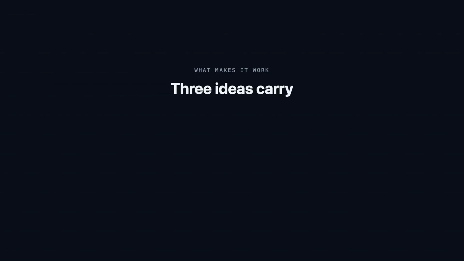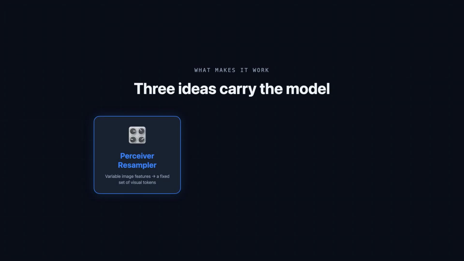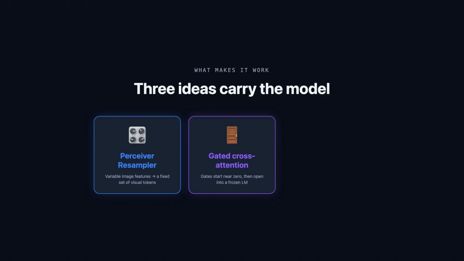Now, let's name the ideas that really carry this model. The perceiver resampler is the first idea. It maps a variable number of image features down to a fixed set of visual tokens, giving the rest of the system a clean, consistent input every single time. Without that compression, wiring an arbitrary number of image features into a frozen language model would be a genuine mess to manage. Gated attention into a frozen model is the second. Because the gates begin near zero, the pre-trained language model isn't disrupted, then they open during training to let text attend to the visual tokens.